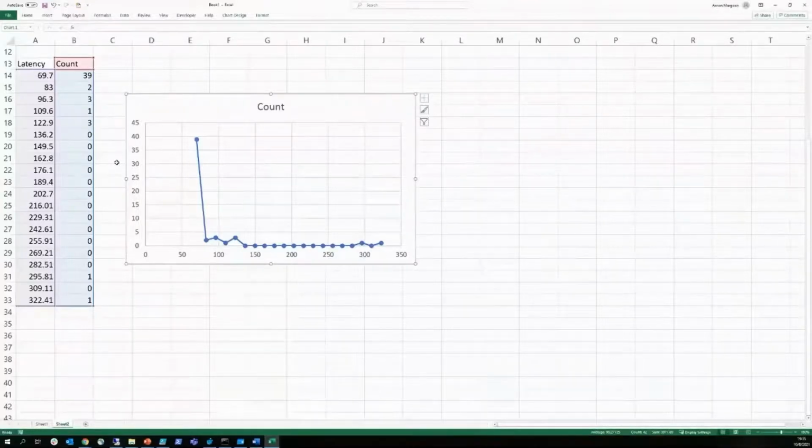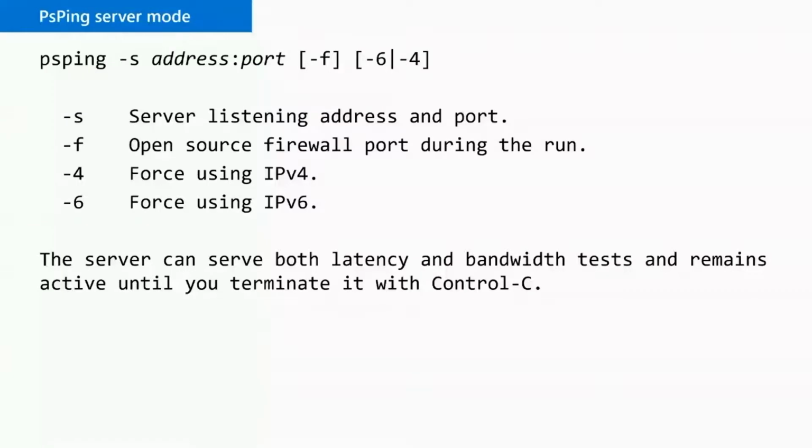So there are additional tests we can do that require that the server cooperate. What we'd like to do is see how long it takes to upload or download data, and how much bandwidth the server can take. To do that, you need to have something on the remote computer that's listening and cooperating with you. And that's where PsPing has a server mode, where you set up a listening instance of PsPing, and then your client can connect to that server.